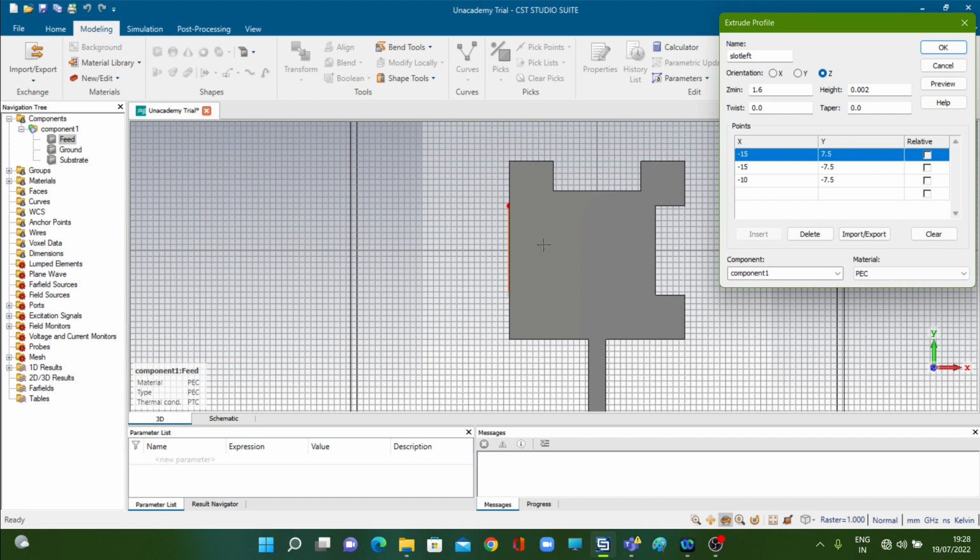Now we will come up. Coming up means at the same vertical level. So x will remain same. So x remains minus 10. Tab. Now y comes to the second quadrant. Second quadrant y is positive. So we will have 7.5.